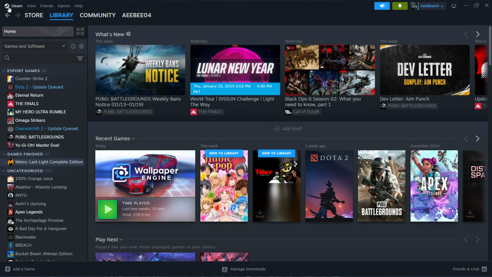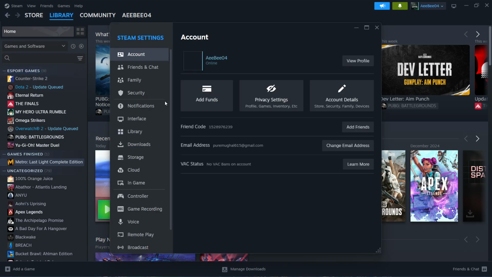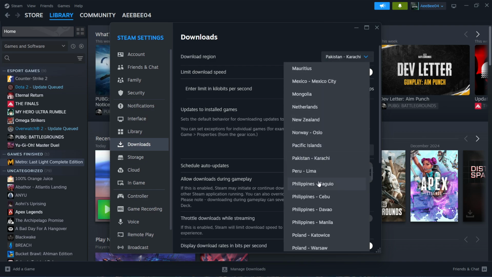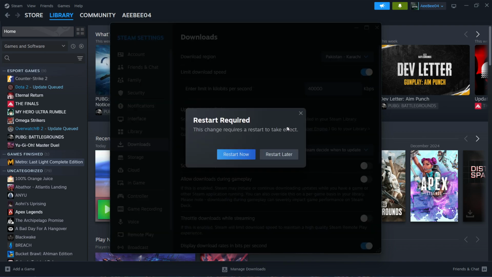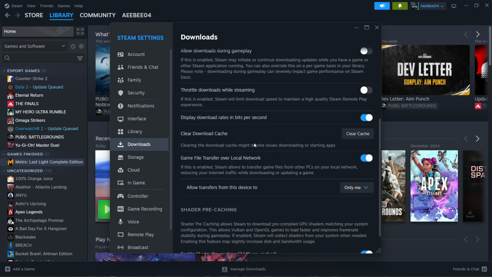In Steam, click on the Steam option in the top left corner and select Settings. Navigate to the Download section. Here, ensure your download region is set to the location closest to where you live. This helps improve download reliability. Scroll down and click on Clear Download Cache, and then confirm your action. Once this is done, restart Steam and check if the problem is resolved.